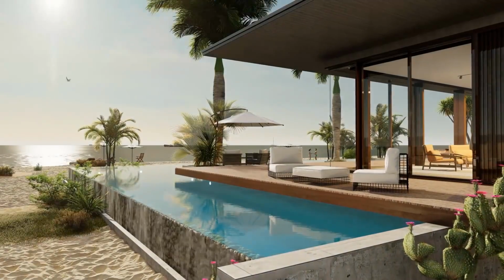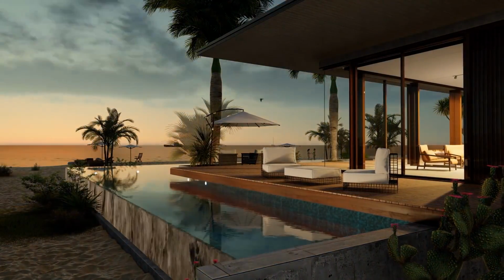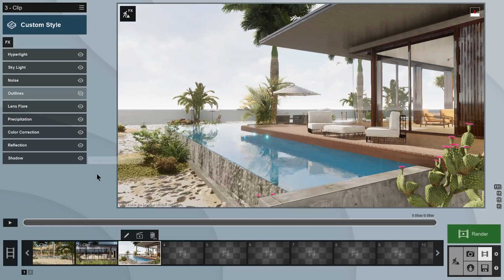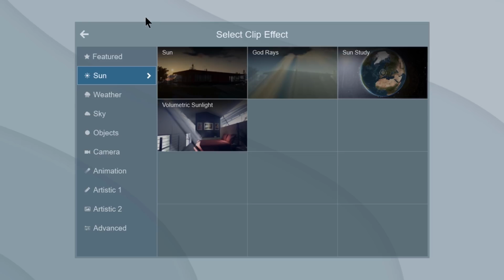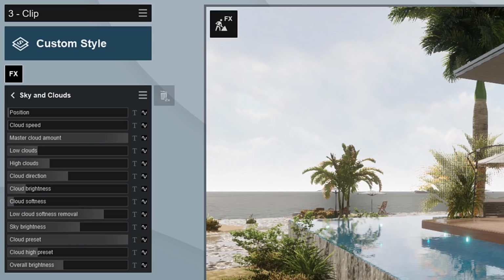You can add even more visual interest to the sunny afternoon clip by animating a sunset time-lapse. First, we need to get rid of the real skies effect. Double-click the trash can to remove the effect. Let's now add in the more customizable Lumion sun and sky and clouds effects.